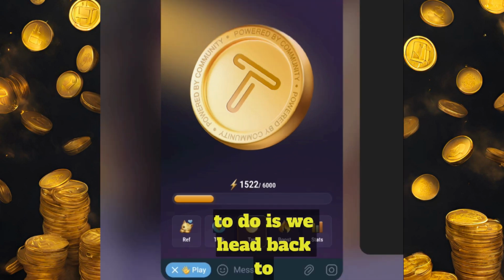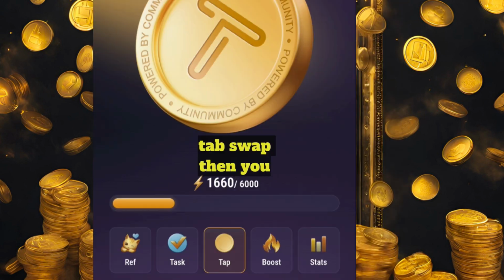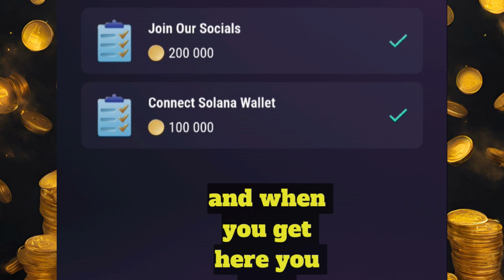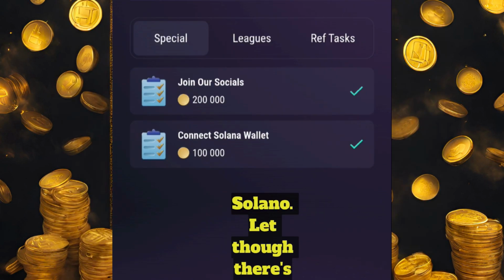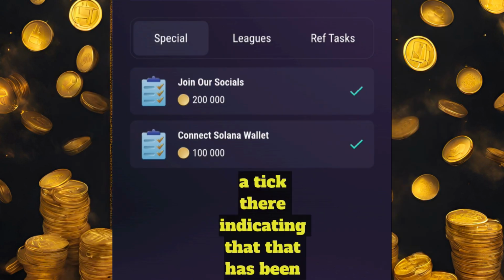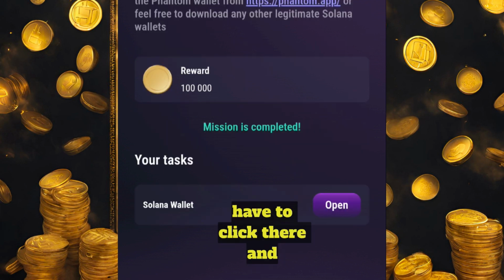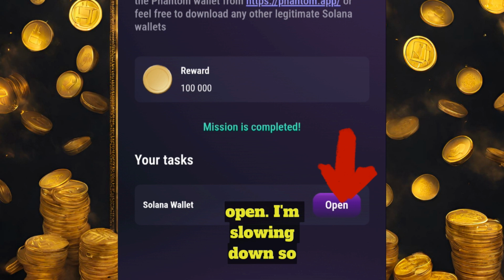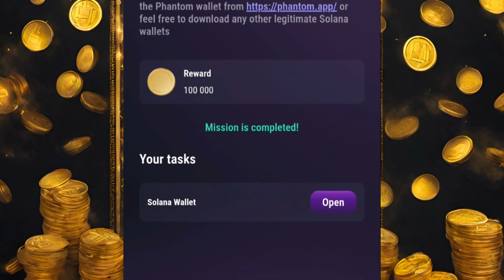So what we need to do is we head back to TapSwap, then you click tasks, and when you get here you need to now click connect Solana wallet. Though there's a tick there indicating that that has been done already, but it hasn't, so you have to click there and then you click open. I'm slowing down so that you're able to follow through.